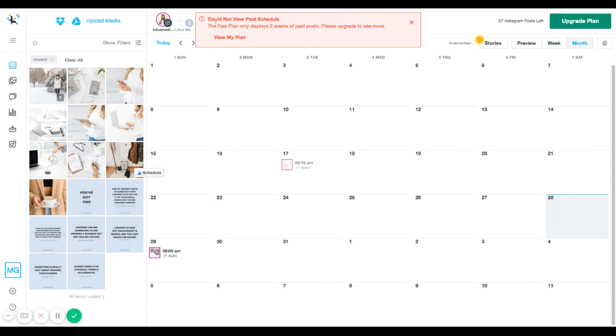Now, the other thing that you're going to notice is if you are using a free account, you're going to hit some walls as you try and do different things. So this is only going to display 2 weeks worth of previous posts. So if you want to see other posts that you've scheduled in the past, just know that you need to upgrade. If this isn't a big deal to you, you can stay with the free plan.